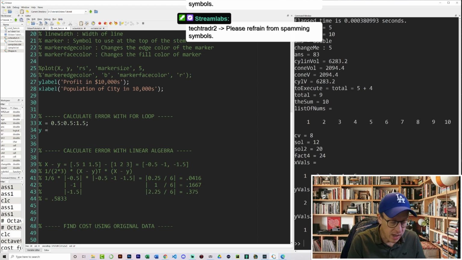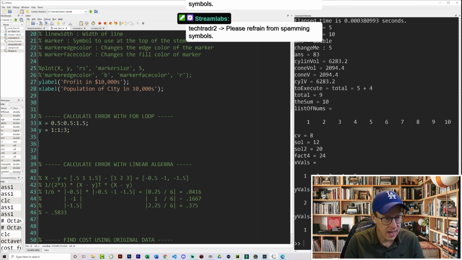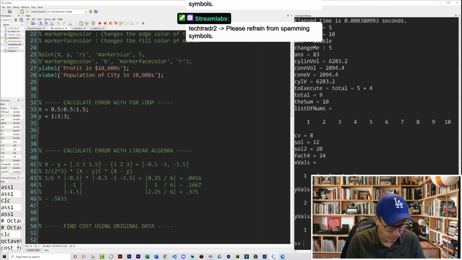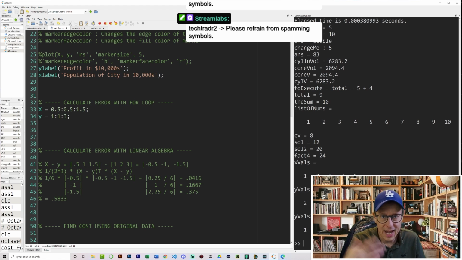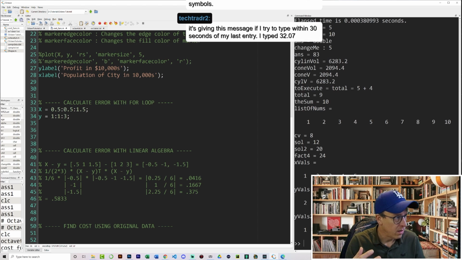y always will be referred to as the actual values. Here, we're going to start at 1 and increment by 1 every single time up to a value of 3. Okay? So that's exactly what I just showed you in that chart that I was drawing in the simplified thing. And our goal is to get an answer of 0.5833, just like we did before.